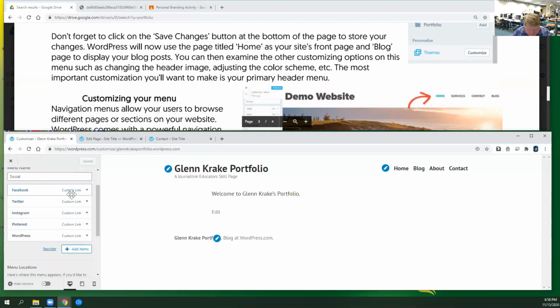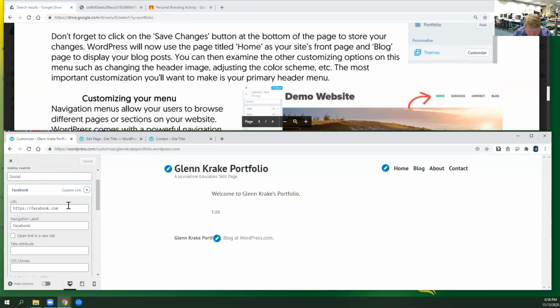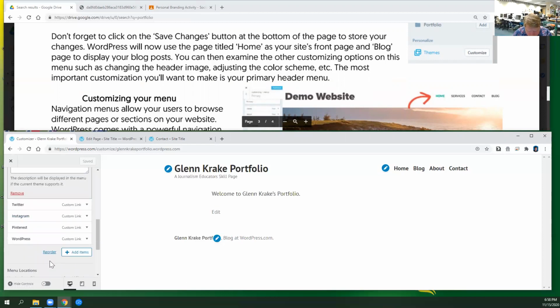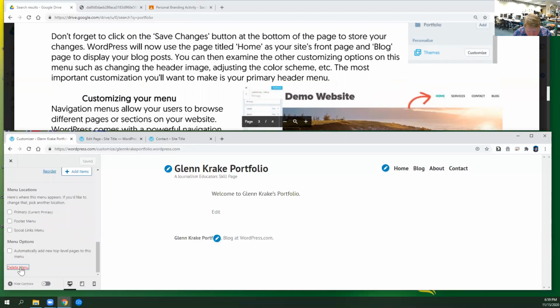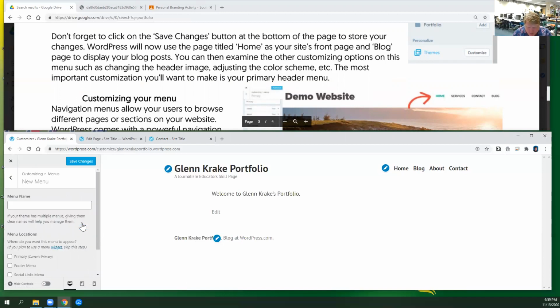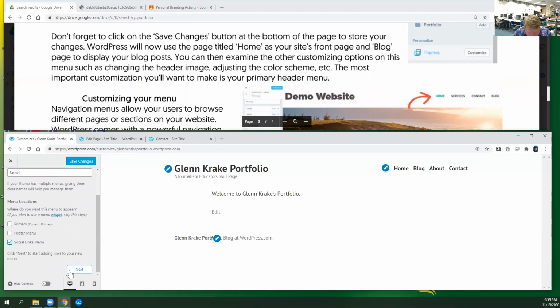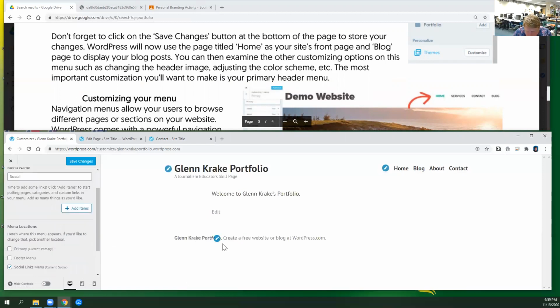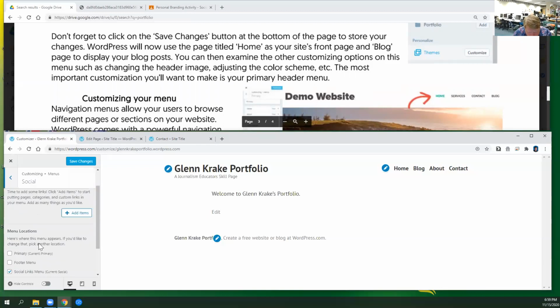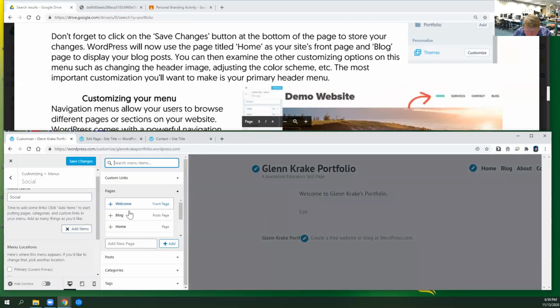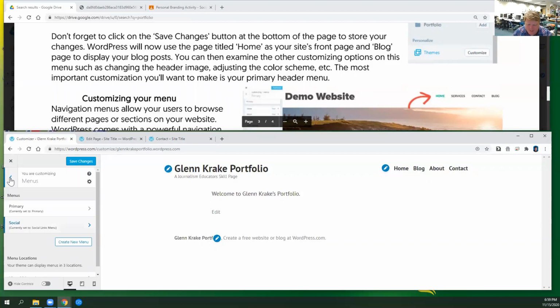Like, I don't want to have my Facebook in here, so I'm going to delete Facebook. Delete this one. Oh, I just deleted the whole menu. Whoops. I'm going to create a social menu. We'll call it social links. There it is. And let's see what I can add items to it. Actually, I'm not going to do that right now. But again, there are so many different things that you can do on this. I'm just going to stick with the basics.